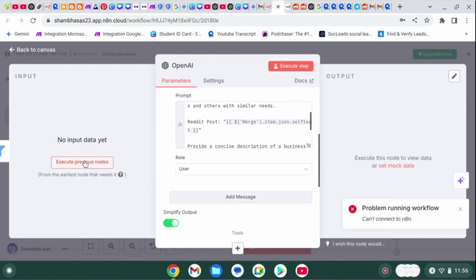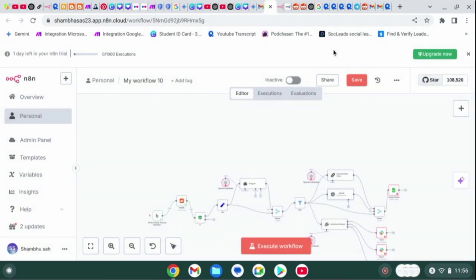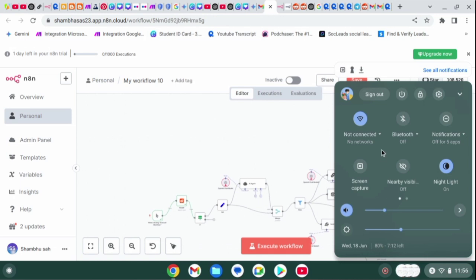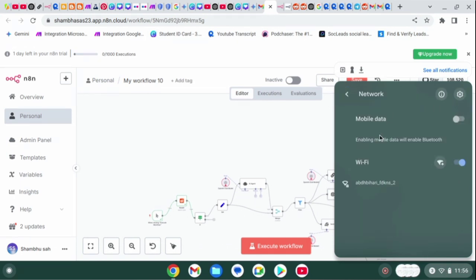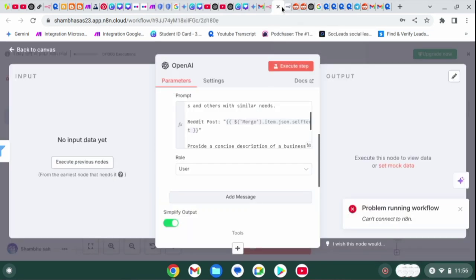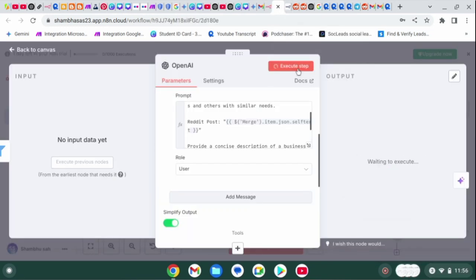We need to click on execute previous node, I think. Oh god, this has an internet connection problem. So let's wait up. Now click on execute step. Now see the output that we get.